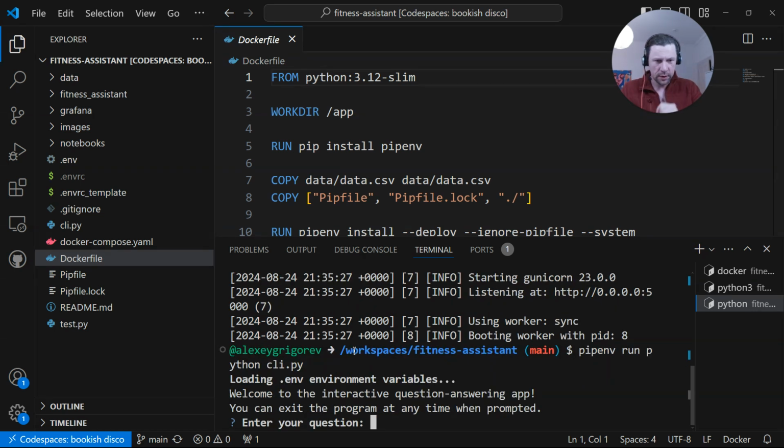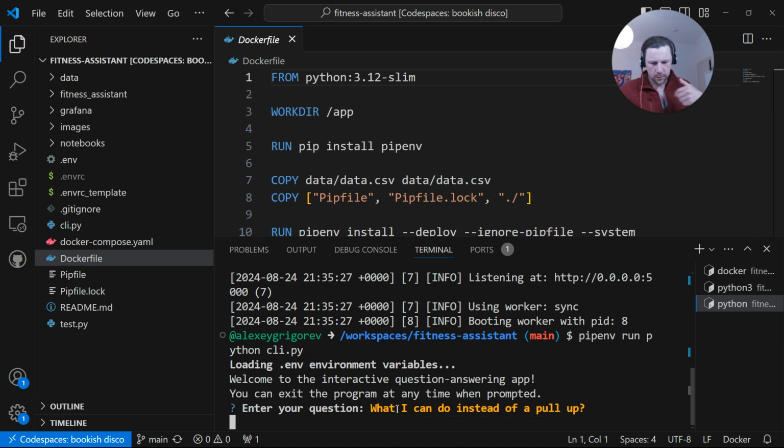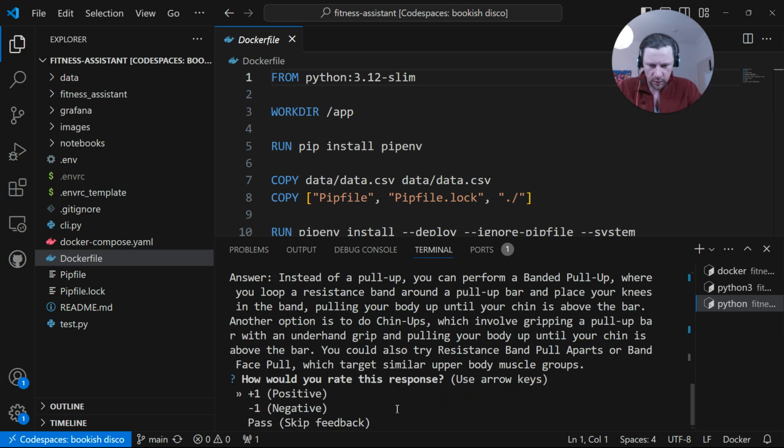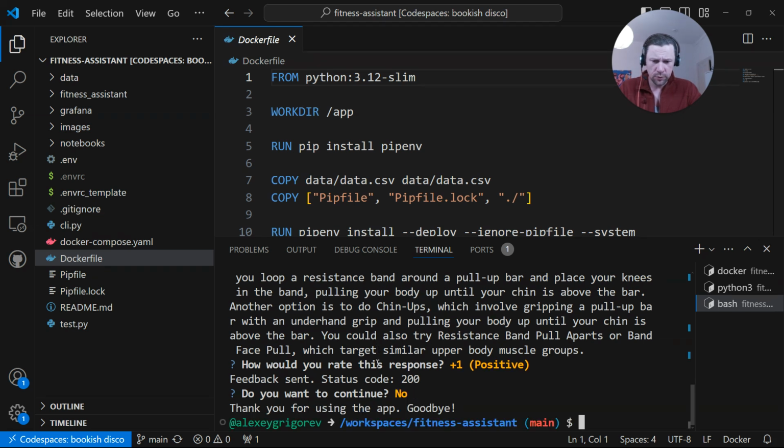And now I can ask my question, which could be, what can I do instead of a pull up? So instead of pull up, you can perform a banded pull up where your loop resistance bends around a pull up bar. Okay, I think this is a good answer, and I don't want to continue. Now I just want to show how to set up Grafana, so then we can see how monitoring works.